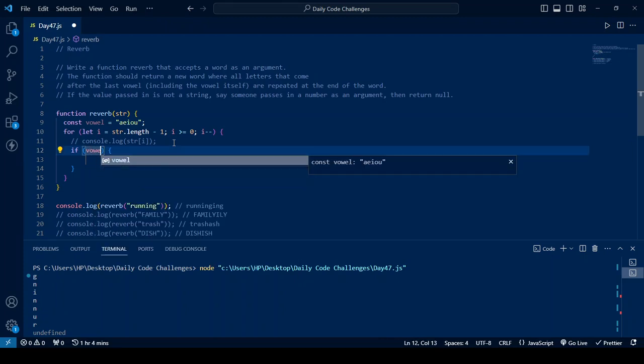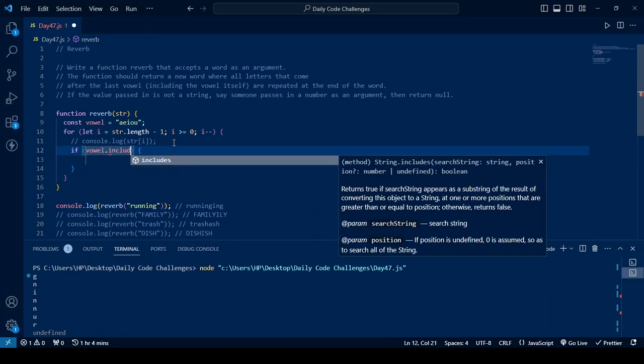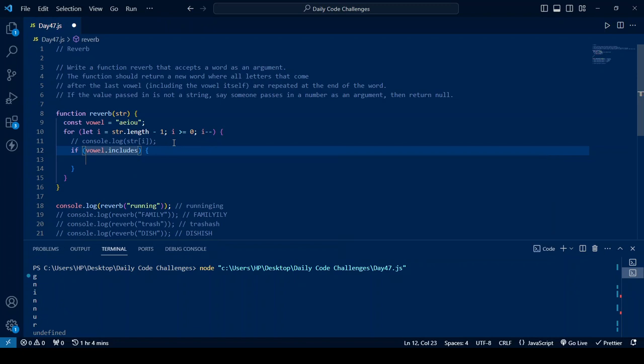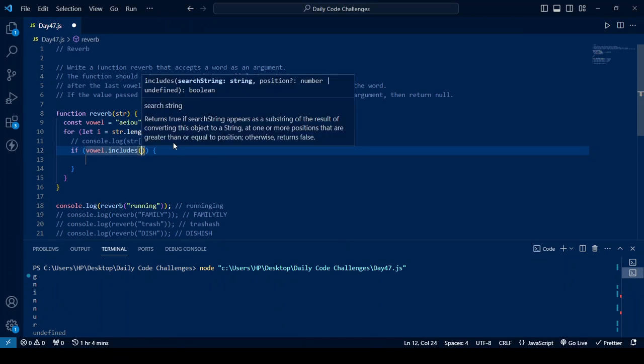If vowel dot includes. Okay, so we've used this includes function in many challenges in this playlist, right? In some places, we also use the indexOf, right? So if you know how to use includes, use includes. If you know how to use the indexOf, use indexOf. You can actually use both to achieve the same thing. But in this case, we are going to be using includes, because I just decided to use includes. We can still decide to use the indexOf, right?